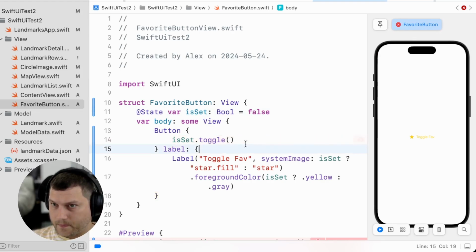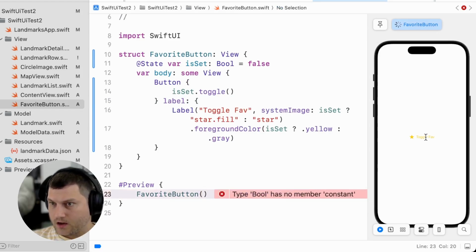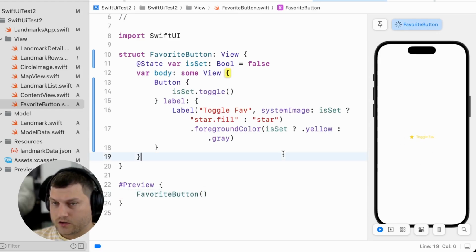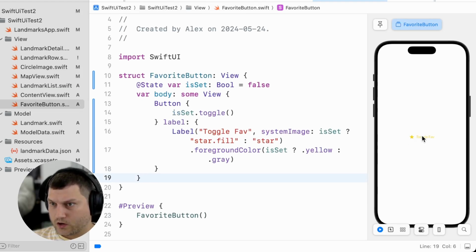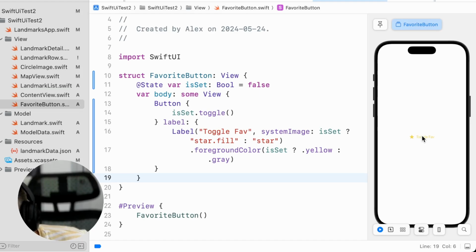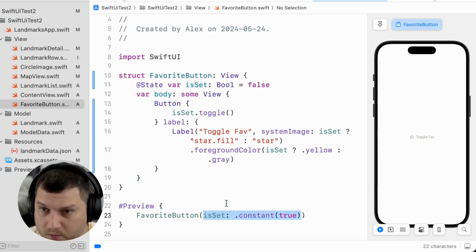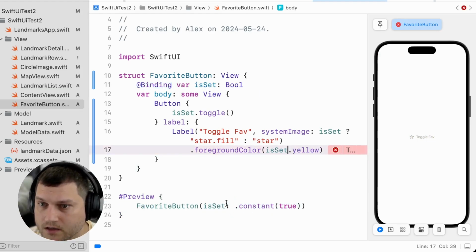Now, yeah, just don't pass here anything. Now I hope this toggling actually would work. Yeah, it is working finally, and also it is animated in a certain way. I'm fine with it. Okay, let's go back to binding instead of the state.